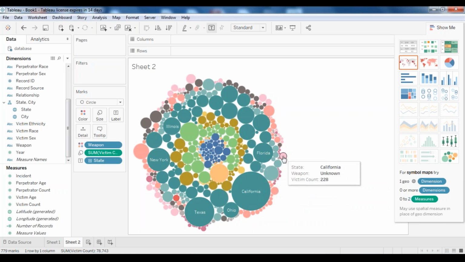The pink one over here is unknown, which is a light pink, and the deep pink, which is a deeper color of pink, this represents rifle. So the red here is poison. The purple one represents suffocation. The blackish purple one represents a shotgun. So the green one is fire, and this green one is a firearm.